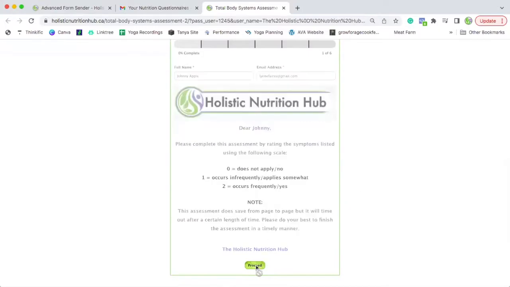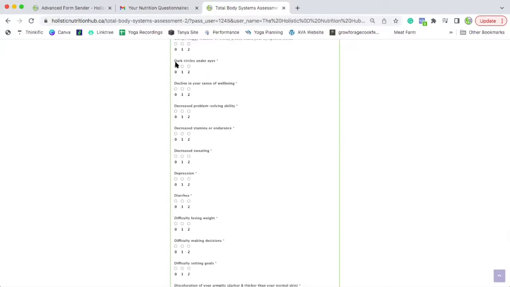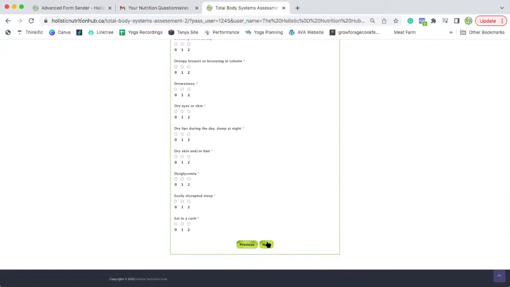But as soon as they click proceed, they're going to come to a list of symptom-based questions. And for these symptoms, they're going to respond with whether they never have it, sometimes have it, or often have it. And as it mentions on the first page of this questionnaire, it gives you a length of time, within the week, how often are you experiencing these symptoms. And they'll just go through and answer the symptom-based questions, click next, and continue on.